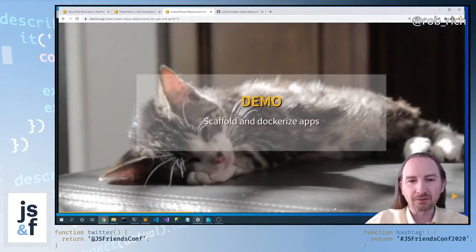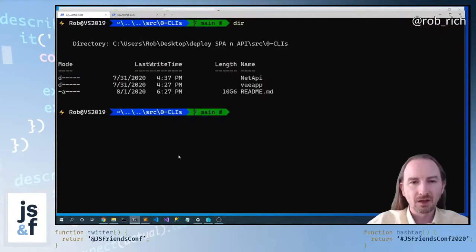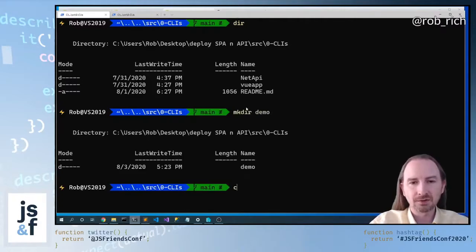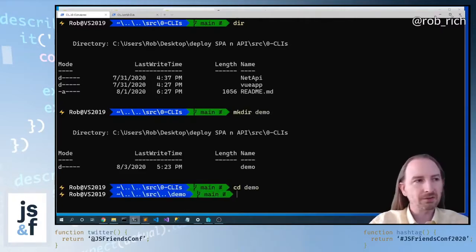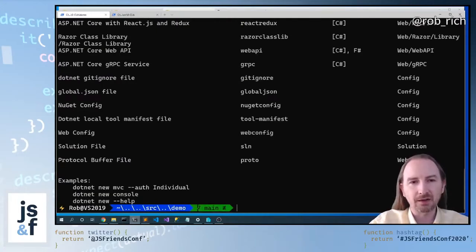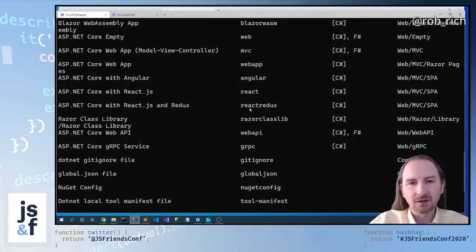So let's scaffold out a SPA and API and ultimately Dockerize those. I have here some content. Let's make a new directory. mkdir demo, cd demo. Now we can start out by scaffolding out with dotnet new --help. dotnet new will allow us to quickly scaffold out a site in various ways. So web API or gRPC, MVC.